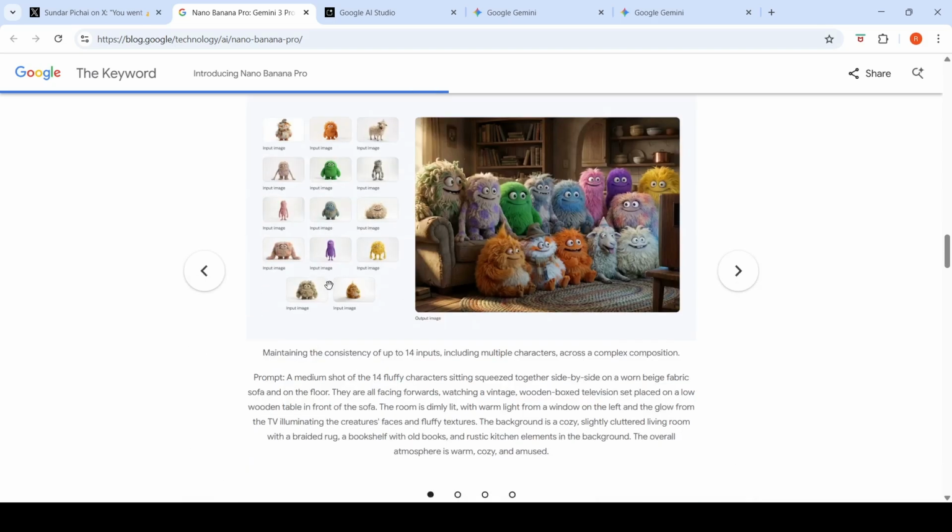So this is the input image. If you see, 8 images, like so many images over here, more than 8 I believe. And this is the output which has been created over here. Here is the prompt. A medium shot of the 14 fluffy characters sitting together side by side on a worn beach fabric sofa and on the floor. They're facing forwards. It's done an excellent job over here.